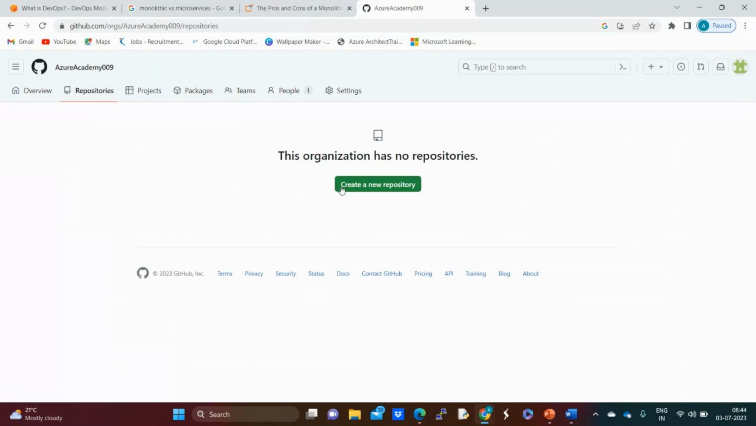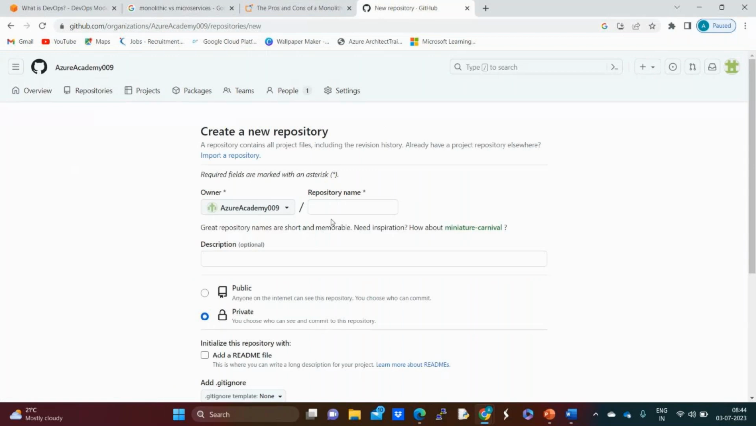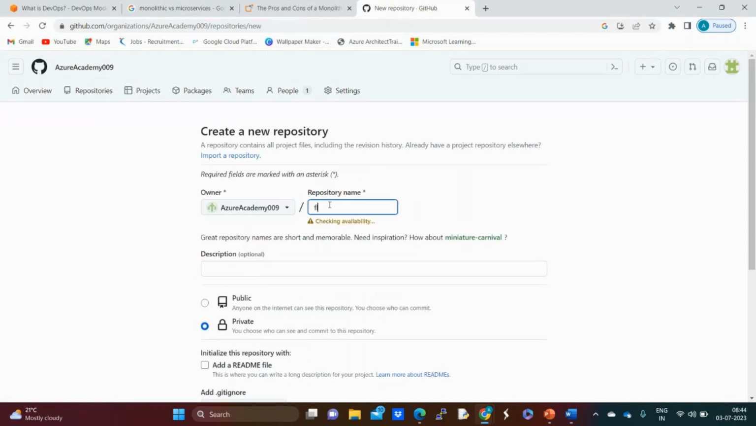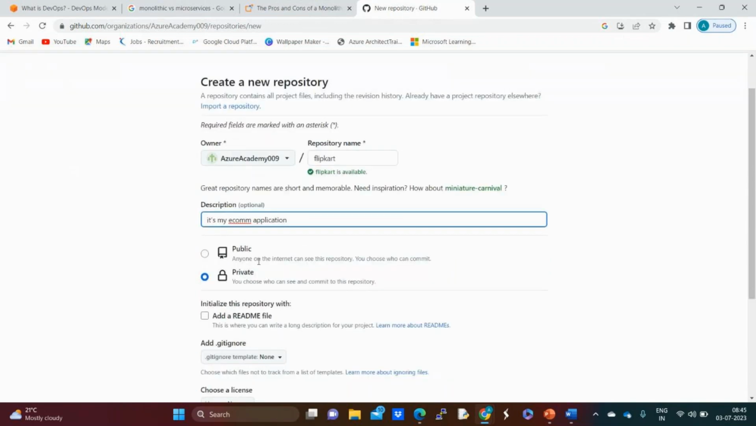A repository is like a folder where you're going to store your source code. Let's create one repository. I'll name it Flipkart. It's available, and if you want you can add a description. It's my e-commerce application.